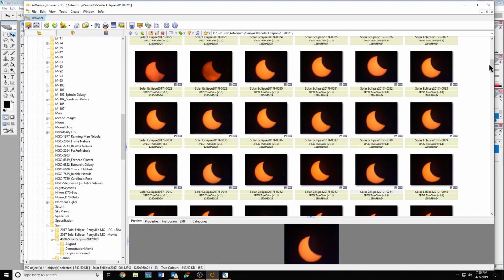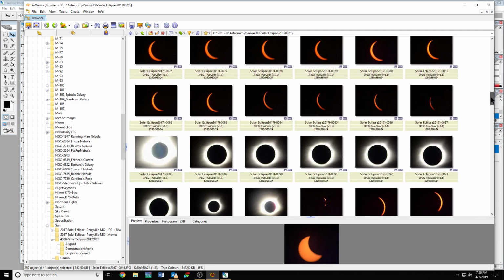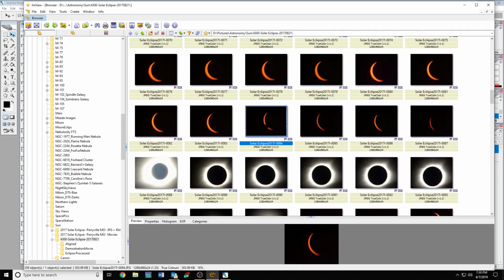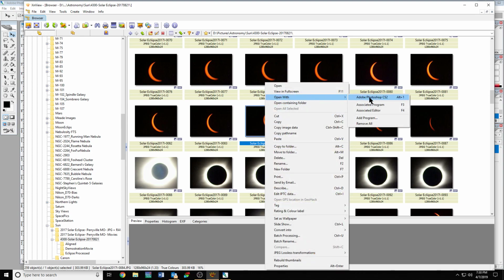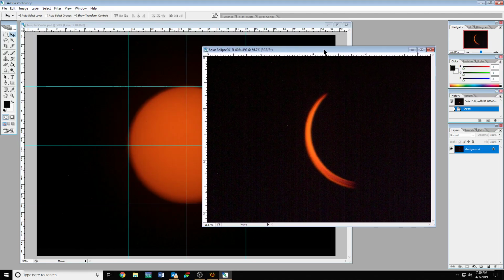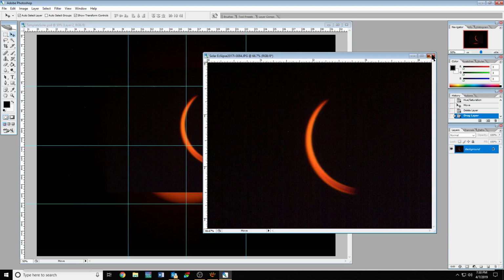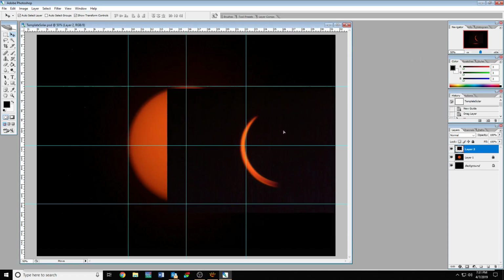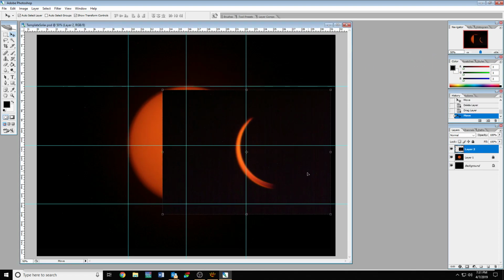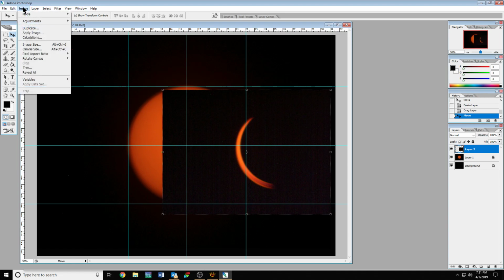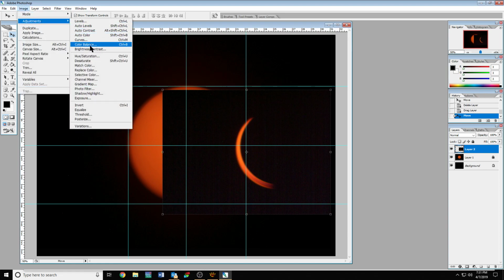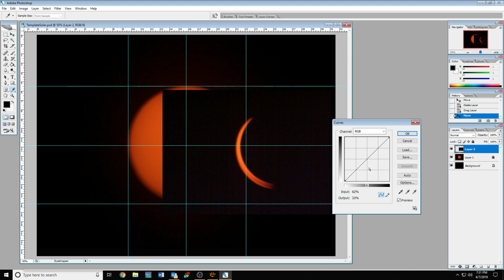Let's open this up. Let's come down here and get a thin one. Let's do this one. Open with Adobe Photoshop. Say yes. And here it is. Now, again, drag and drop. Close the original. And this one we've got to match the background. Adjustments. Curves.